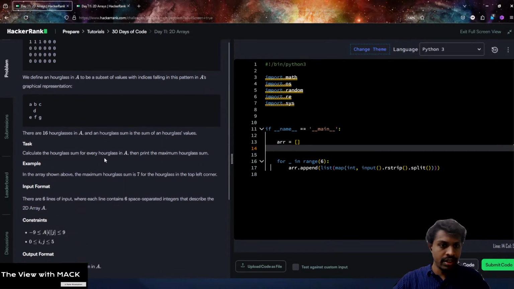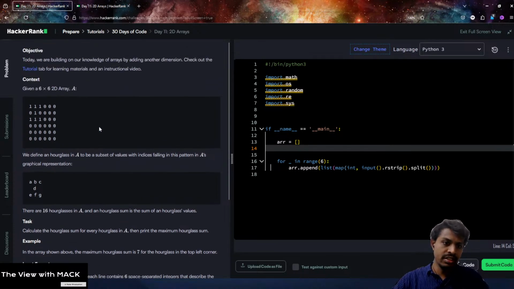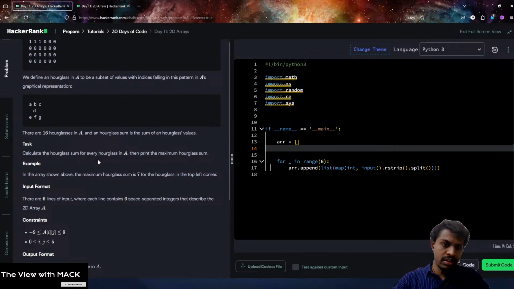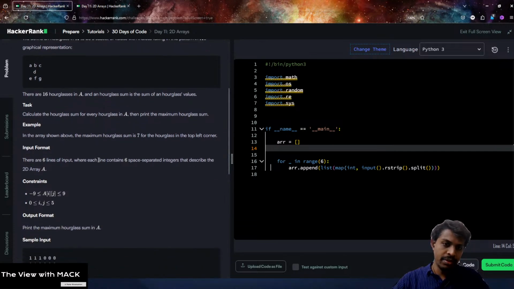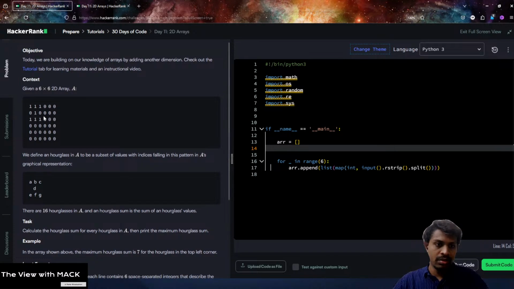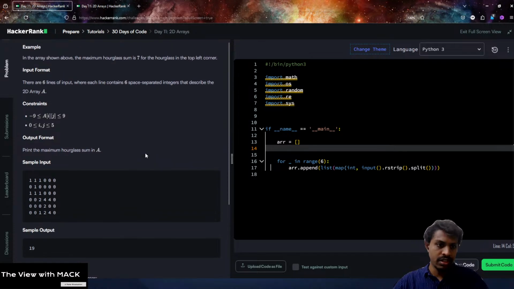We define an hourglass as above. There are 16 hourglasses in A, and an hourglass sum is the sum of an hourglass's values. Calculate the hourglass sum for every hourglass in A, then print the maximum hourglass sum. In the array shown above, the maximum hourglass sum is 7 for the hourglass in the top left corner: 1, 2, 3, 4, 5, 6, 7. Okay, 7 ones are there.